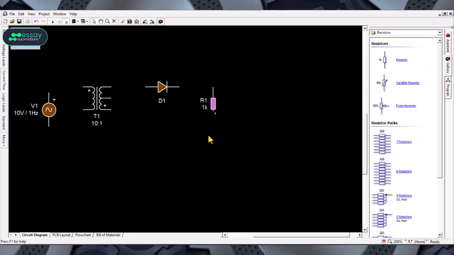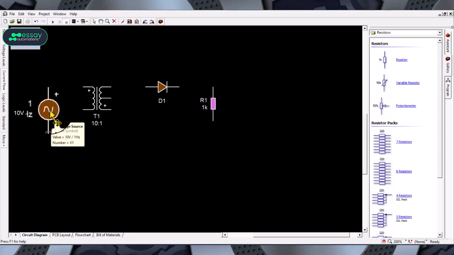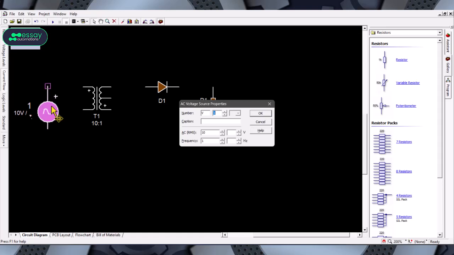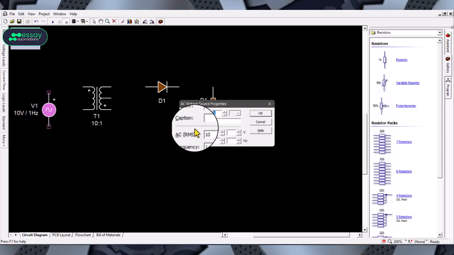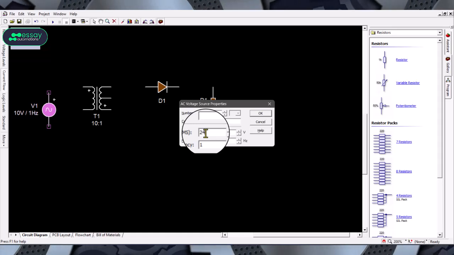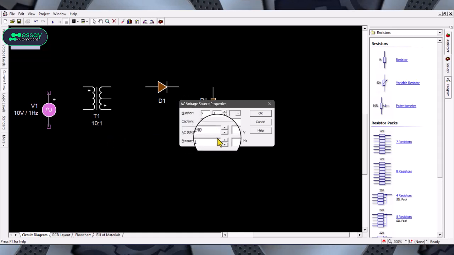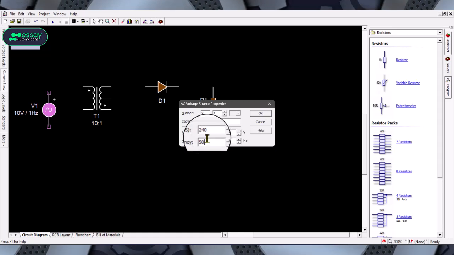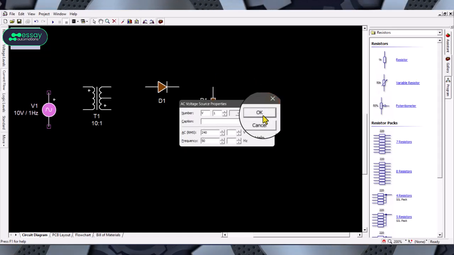So now we have to set our voltage and frequency to the normal Ghanaian voltage that we know. So we double click for the AC voltage source properties to appear. We set the RMS value again. So we first clear the value over there, then we insert 240. That's the normal voltage range. Then we come to the frequency, which is 50 Hertz. So now our voltage source is ready.